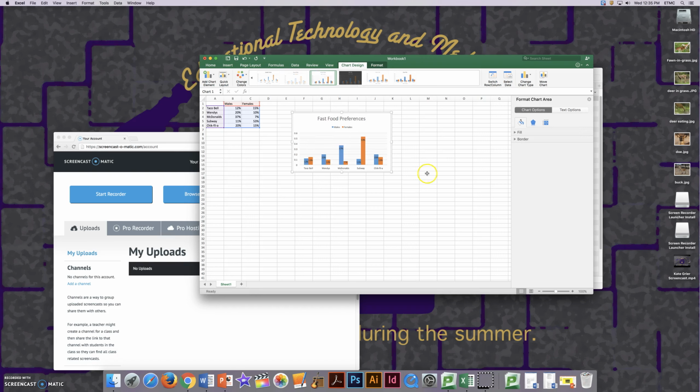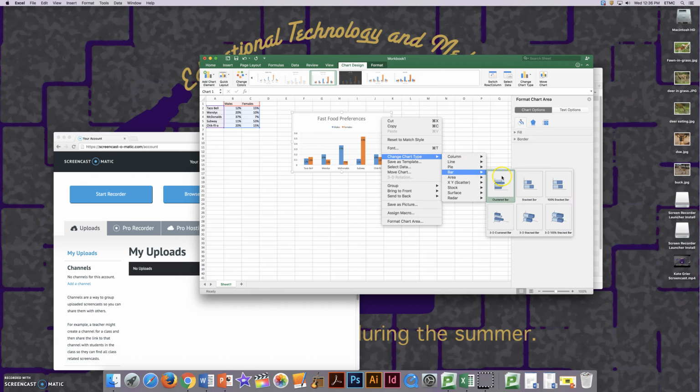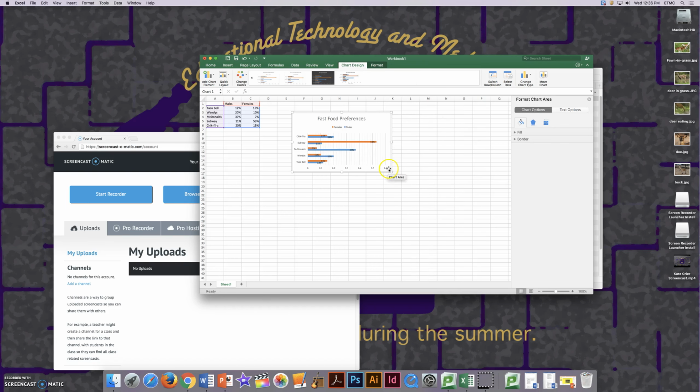Okay, now let's say halfway through you decide that you want a bar chart instead. Well, all you have to do to change that is right-click and go to Change Chart Type and Bar Chart right here. Now again, these ones also have the data stacked on top of each other. I don't want to see that, just side by side. So you can do this one as well. And that is how you make a chart using Excel.